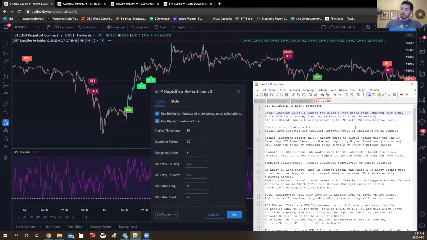The indicator use case would be for scalping volatile assets for quick and fast deals that compound over time. Like I said, it does work best on volatile trending markets with clear direction, meaning if you've got a clear breakout, our indicator will follow it along and re-enter. Over time, that does compound very quickly, especially with a volatile market. Hopefully that's clear. Anyways, we do have clients using it on all markets: stock, crypto, Forex.